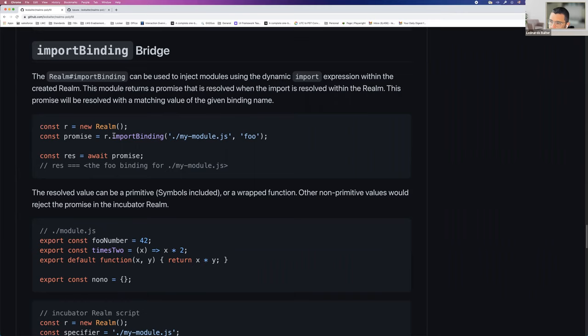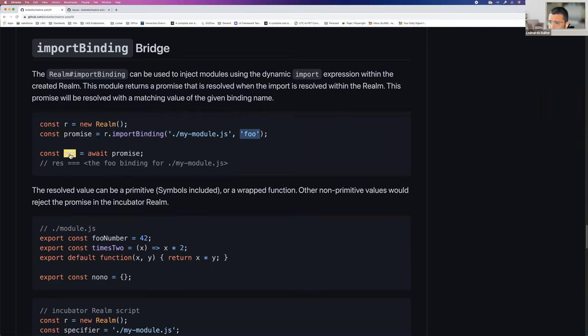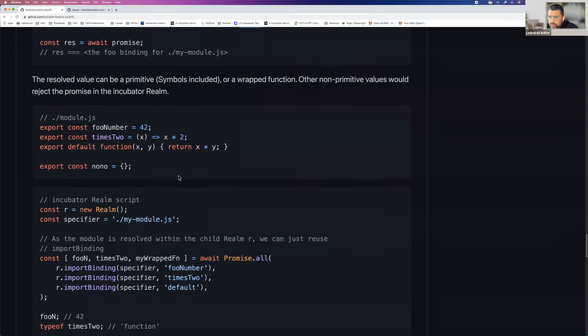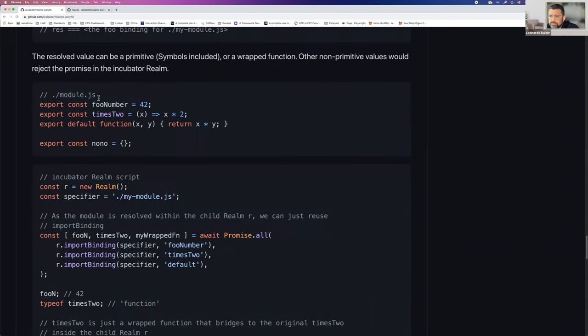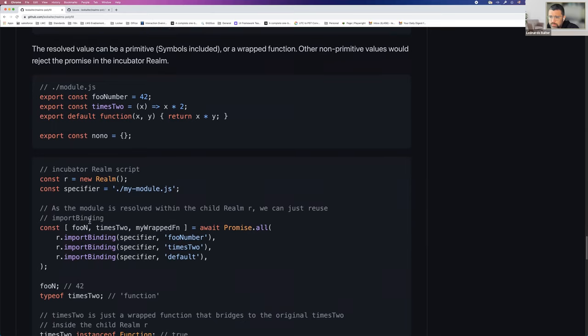This import binding, where the name is open for bike shedding, you actually still provide a module specifier and you give a string with the binding name that you want to get the value from this injected module. And it still returns a promise. And the rest is a representation. It's not a dynamic mapping of the binding foo from what is imported there. So here I have an example where I have my module file in the incubator realm script, where I get the specifier here, my module, there's just a typo.